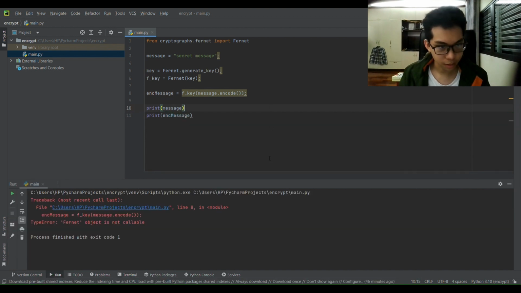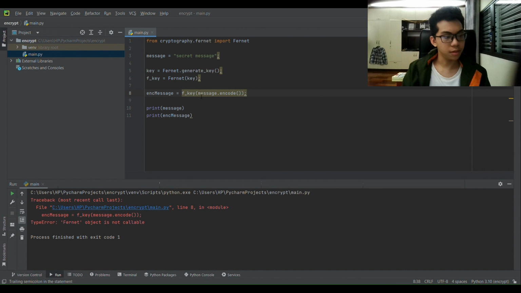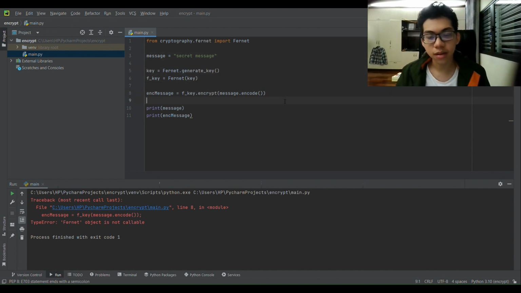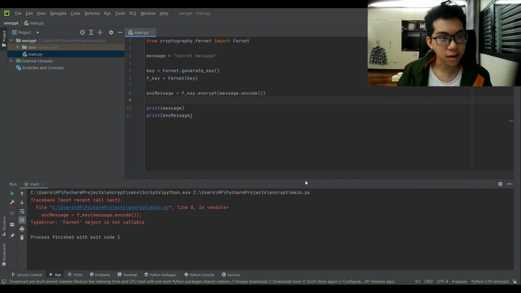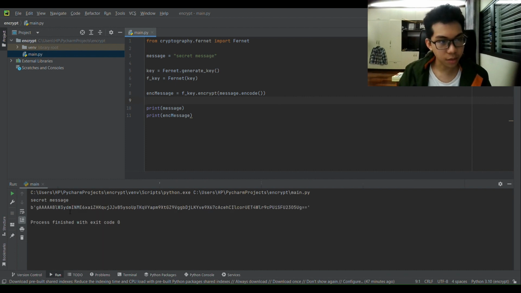Right, let's run and see what happens. Not callable. What do we have here? I made a mistake, and encrypt there. Right, it's looking good. Oh, and we don't need this in Python. Right, so it's my old usual thingy. And right, so here we have it.